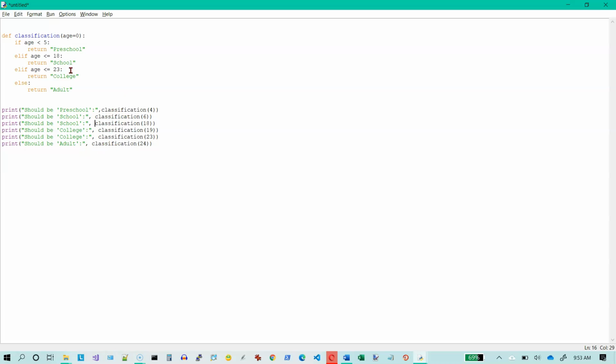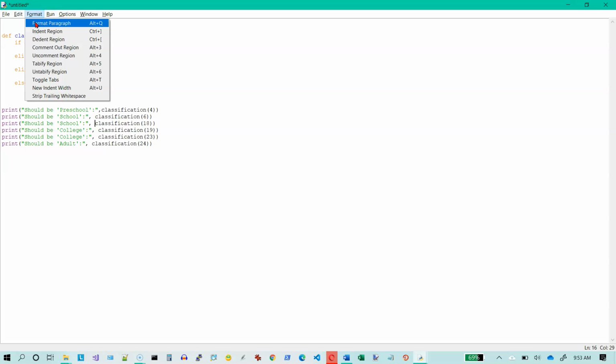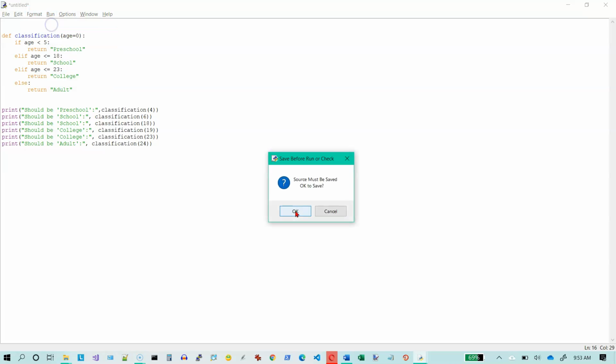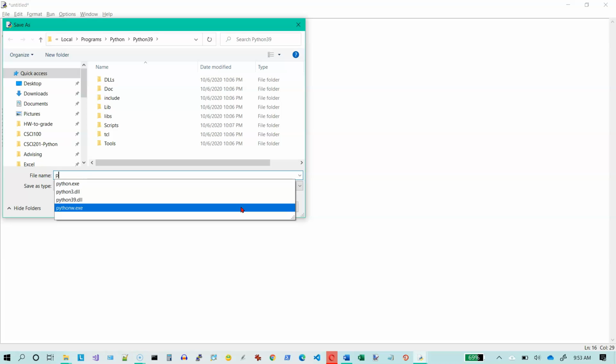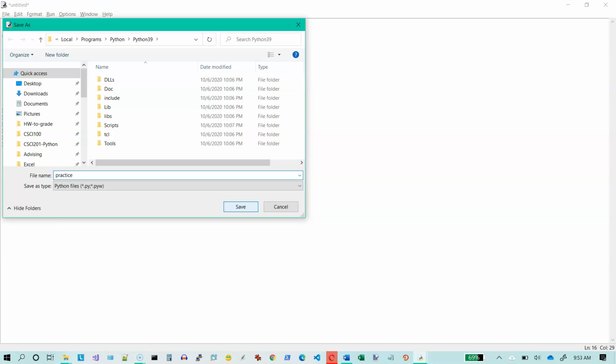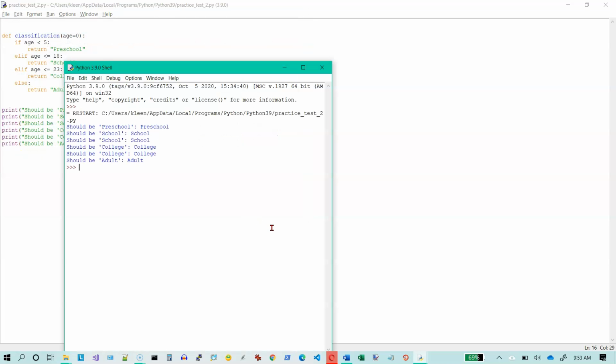So let's go ahead and run it. And here's my output window. Should be preschool, school, school, college, college, adult, and it looks like it's working.